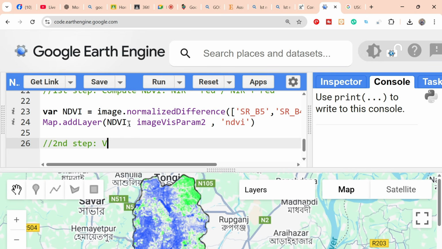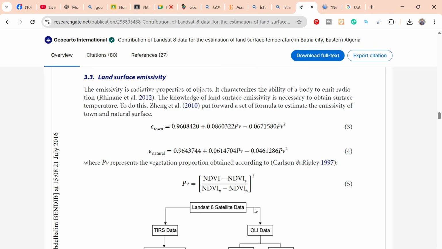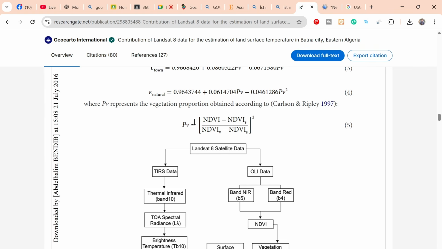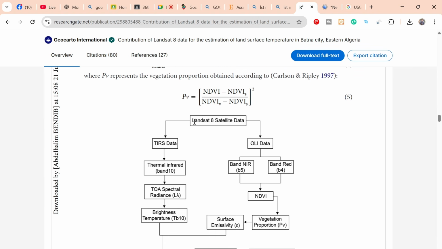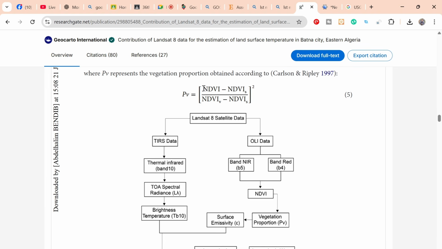a vegetation proportion. Okay, vegetation proportion, basically these things we need to compute PV. Okay, and if you check, the vegetation proportion formula is NDVI minus NDVI minimum value divided by NDVI maximum value minus NDVI minimum value and then power 2. So this is the proportion of vegetation. It is also called fraction of vegetation.